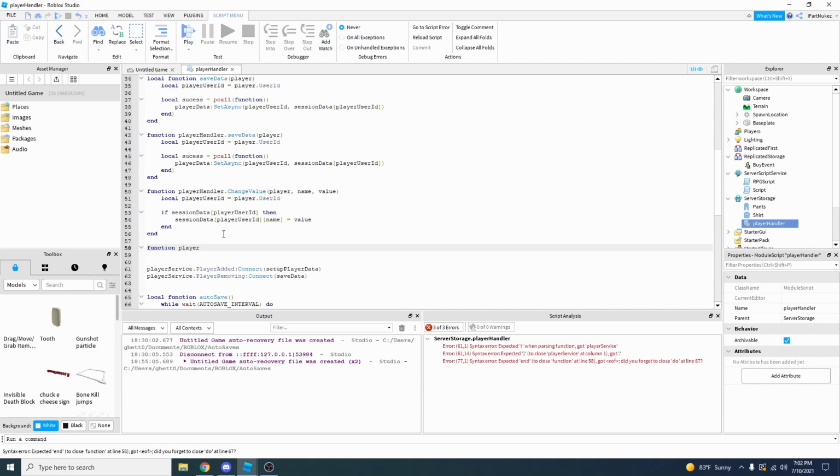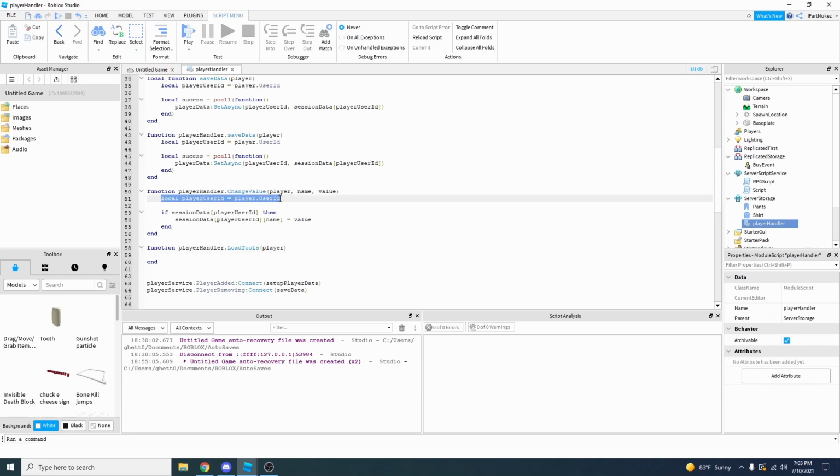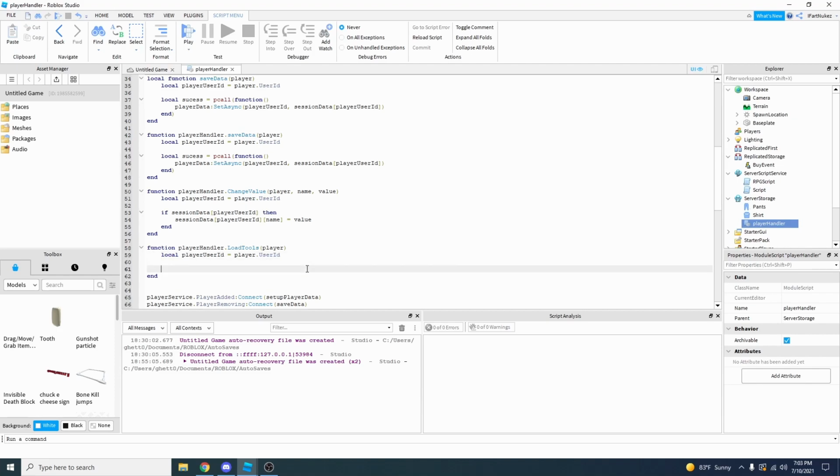Function playerHandler.loadTools, sending over the player. There we go. You can go ahead and copy this right here, local player user ID, put that right there, and then we're going to do a loop.